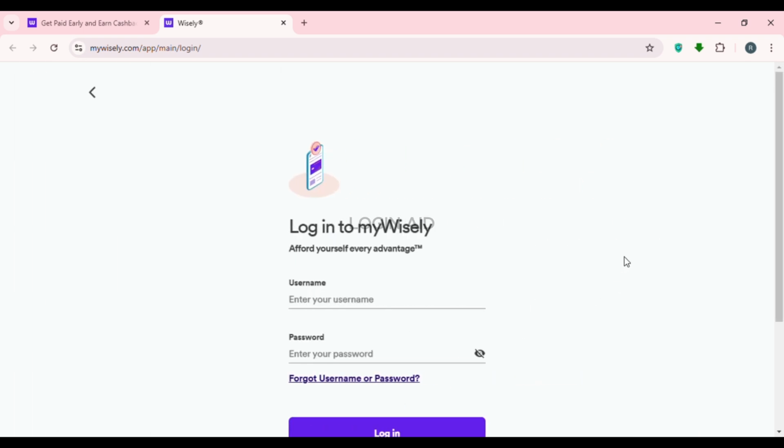Now you can see over here you'll be led to this kind of interface. From here you'll be able to log into your MyWisely account. All you have to do is provide the credentials that you can see right over here. First of all, enter your username. After entering the username, enter your password. Make sure to enter the correct password. If you have forgotten your username or password, simply click on the option forgot username or password. After that, you'll be able to reset them.